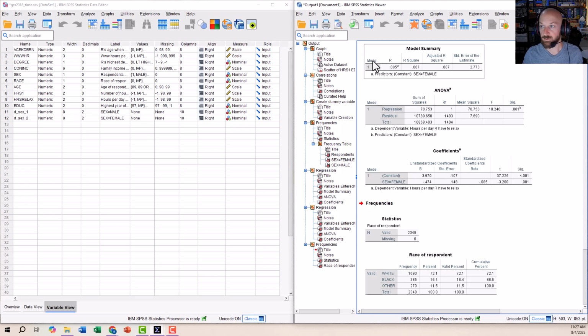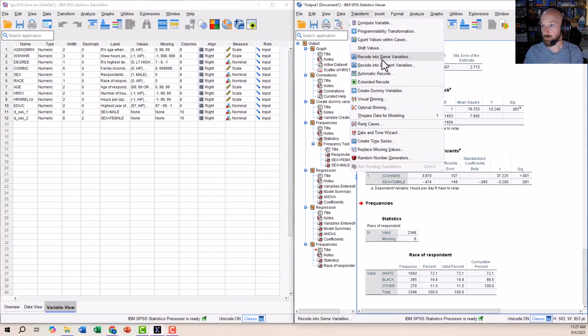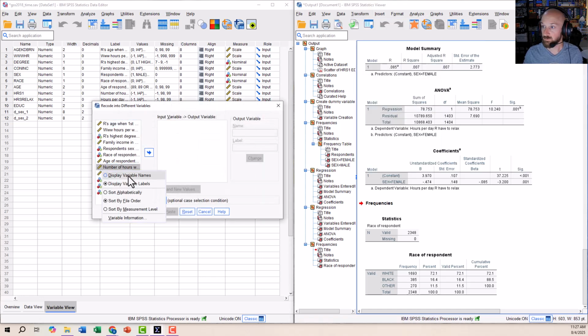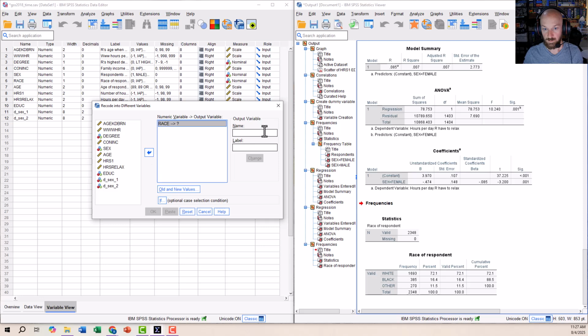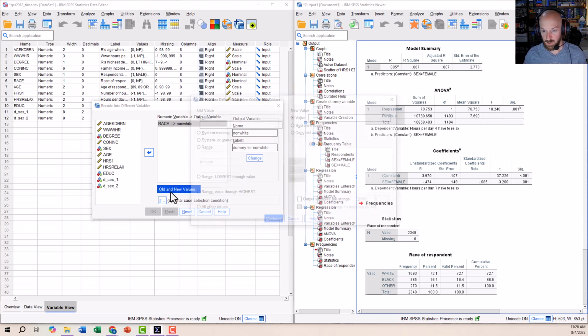So first thing we're going to do is go to Transform. We're going to talk about recoding into different variables. We're going to move race over here. We're going to put in a new variable name. I'm going to put this as non-white. That's going to be our variable name, and I'm going to select Change. You can label it here. I'm going to say this is a dummy for non-white. Make sure that is clear for me in case I come back to this later. And then I'm going to select old and new values.